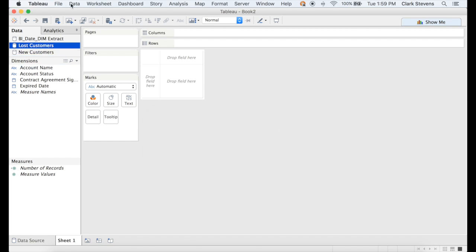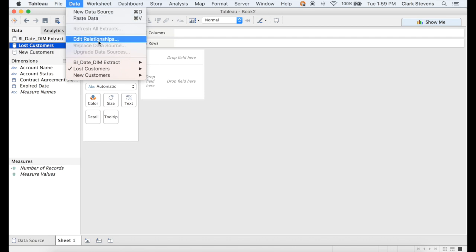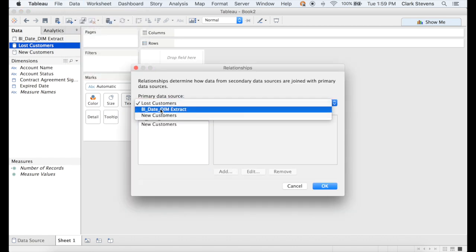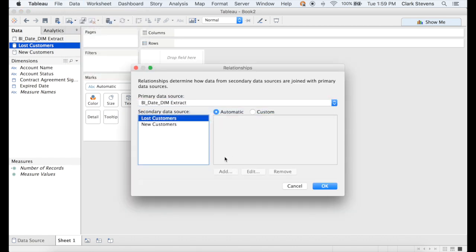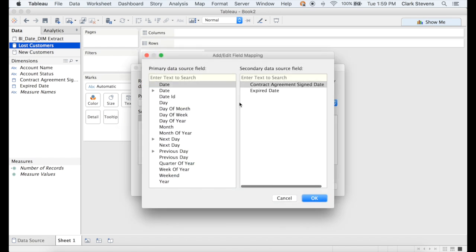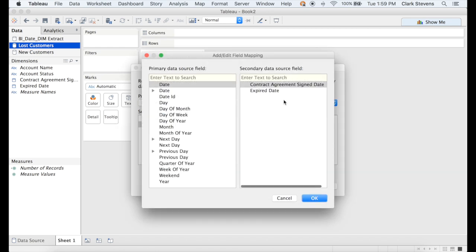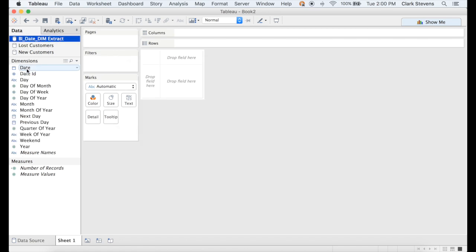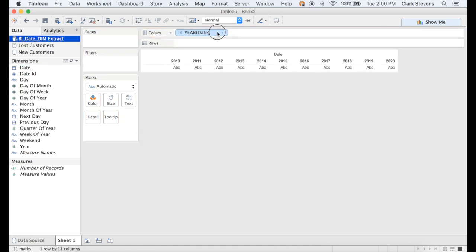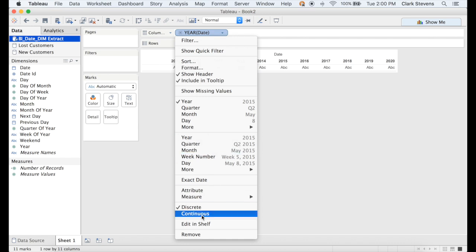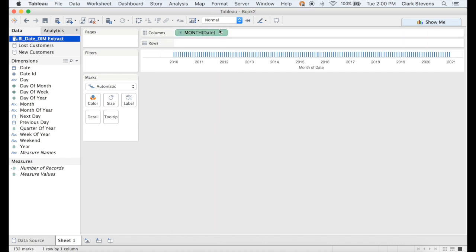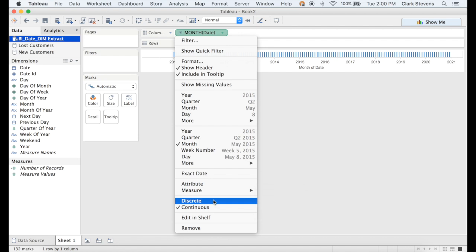Now let's set up our relationship so we can blend. So our primary data source is going to be the date dimension. Lost customers, as you can imagine, we're going to blend on expired date. New customers, it's going to be on the contract agreement signed. Now let's take date and put it on the axis. Make it discrete because we're going to be building a crosstab here.